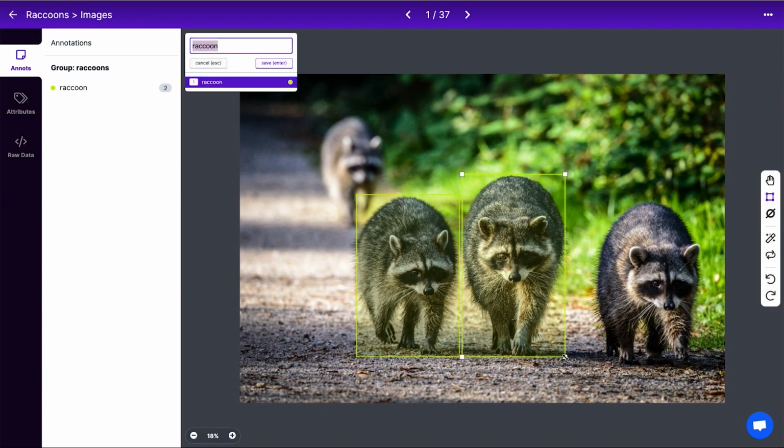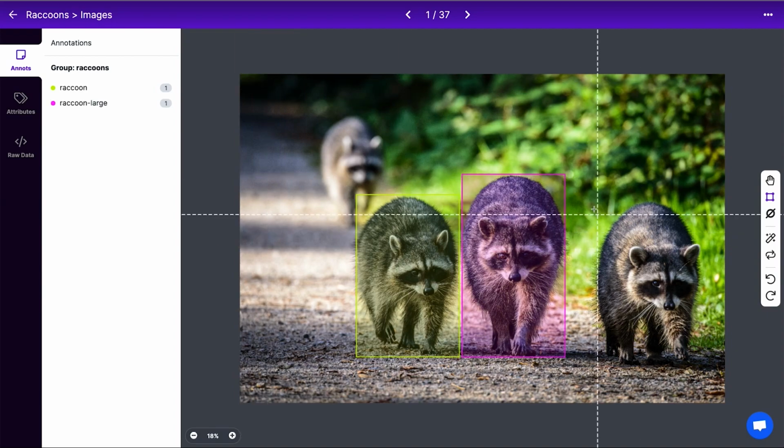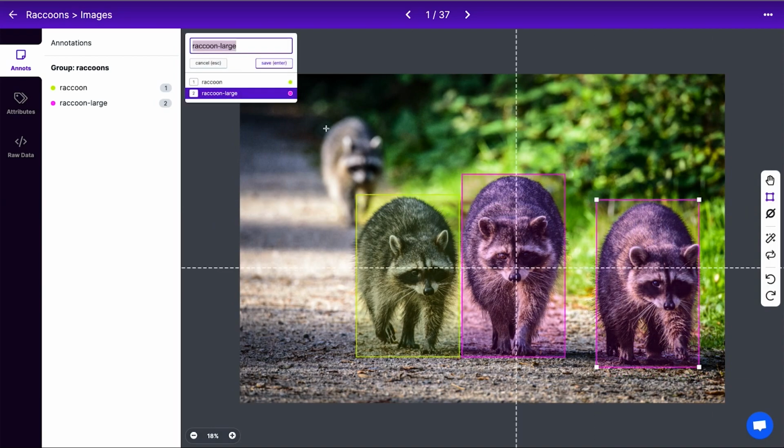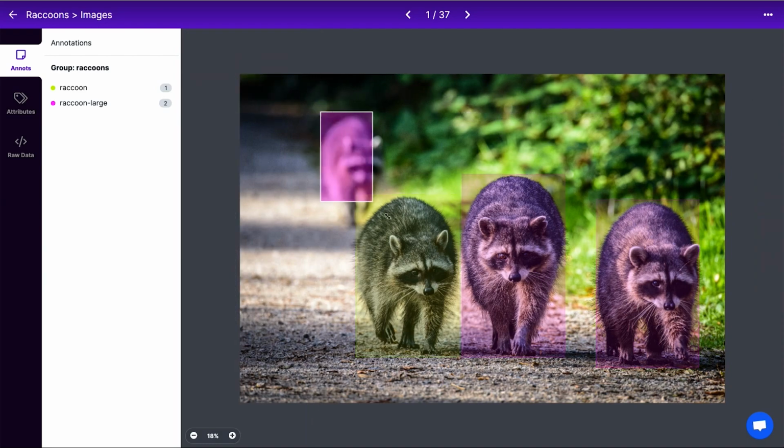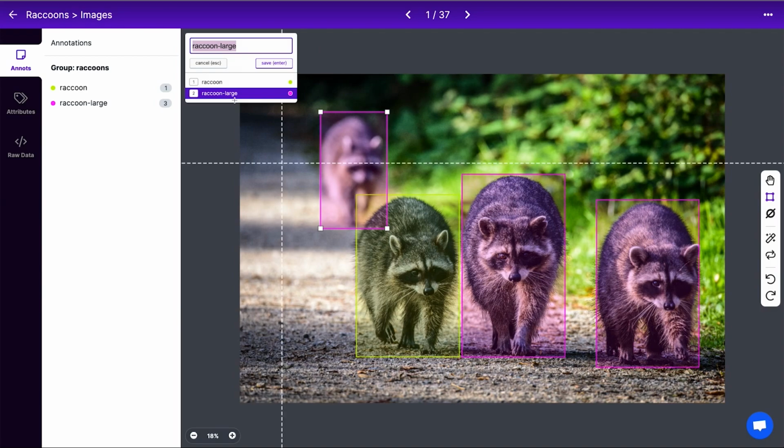If I want to create a new class, for instance, maybe I want to identify this raccoon as a large raccoon, I can go ahead and create that new class and then continue drawing those boxes. Each time, it will let you select the class that you want for that box.